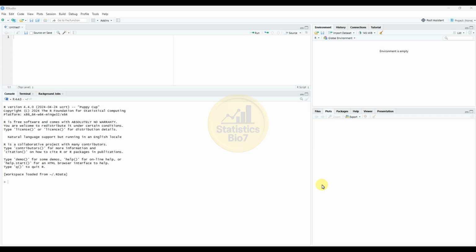In today's tutorial, you will learn how to create a cluster dendrogram in RStudio using a biological dataset stored in an Excel file. We will cover everything from importing the Excel file into RStudio, performing hierarchical clustering, and generating a publication-quality dendrogram.